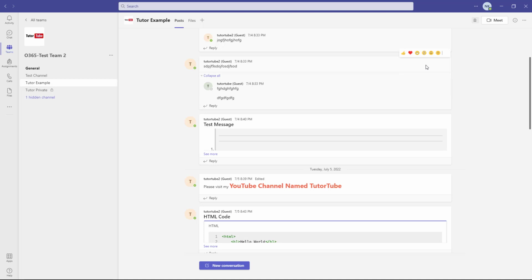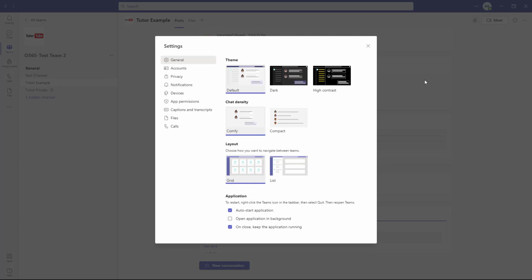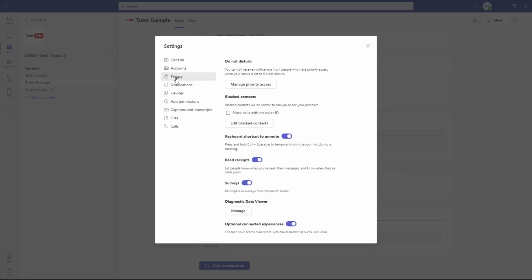Managing privacy is important, especially while you're using Microsoft Teams. To manage the privacy settings, you can click on the three dot button right here and go to settings. Once you're in settings, on the left side, you can click on privacy.